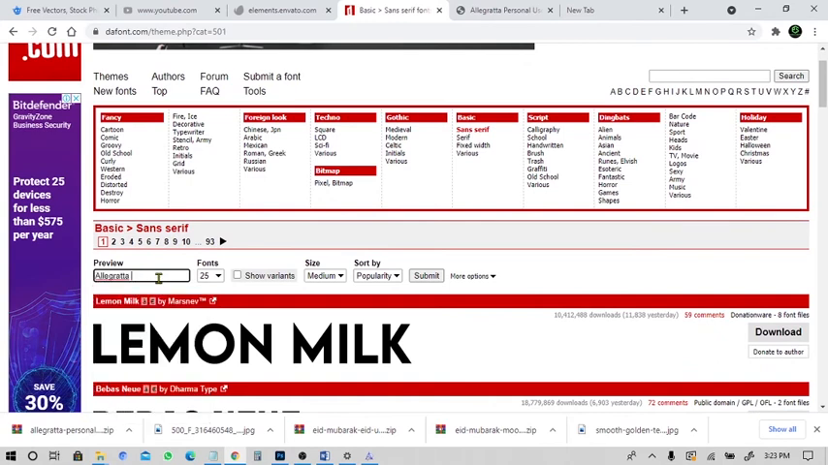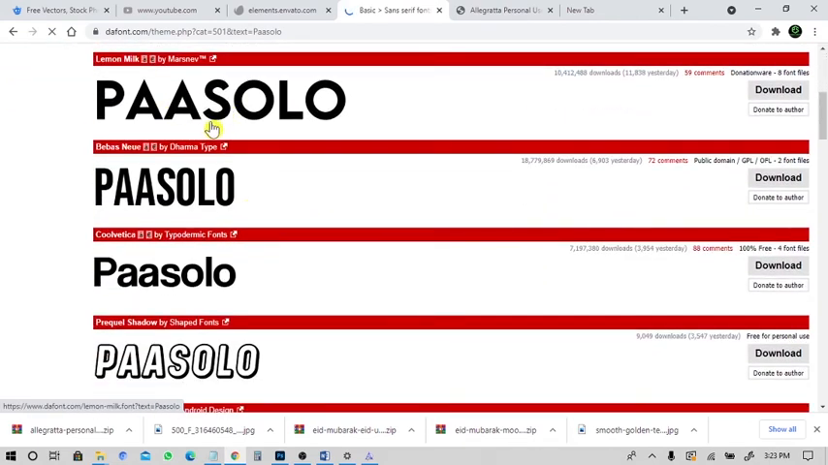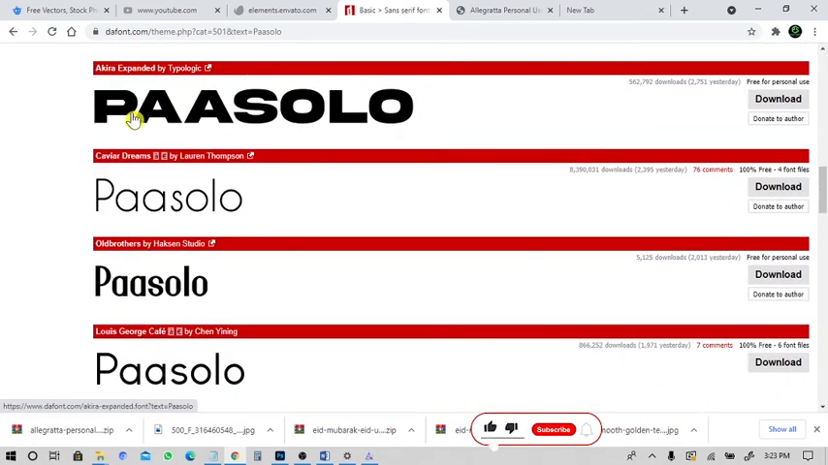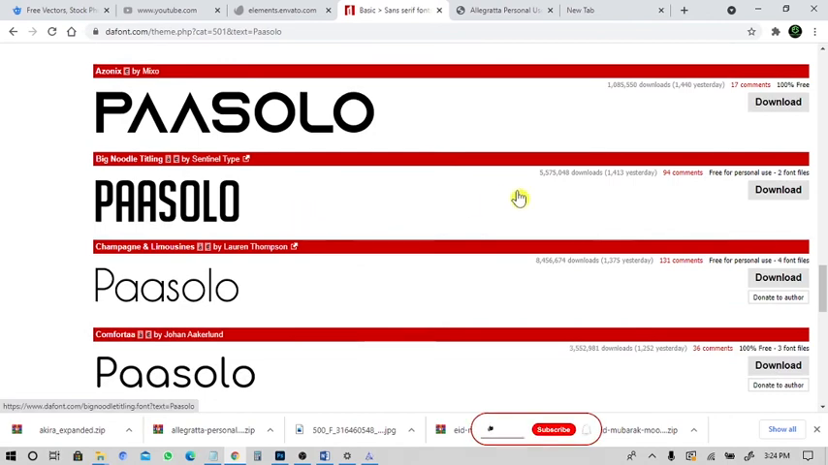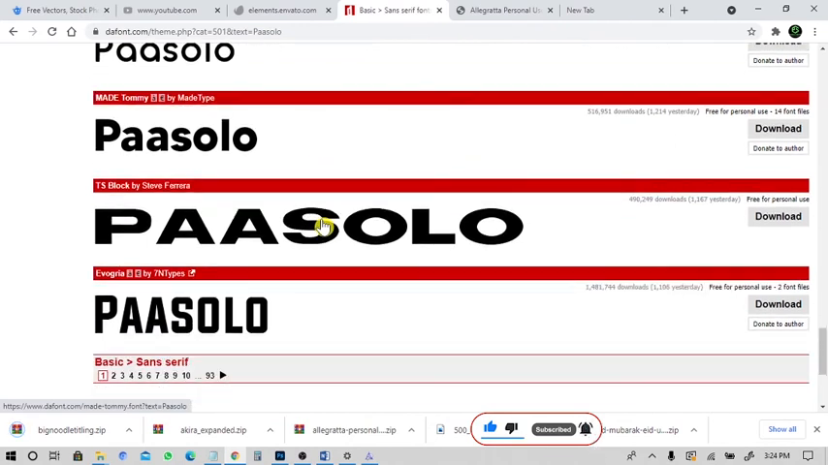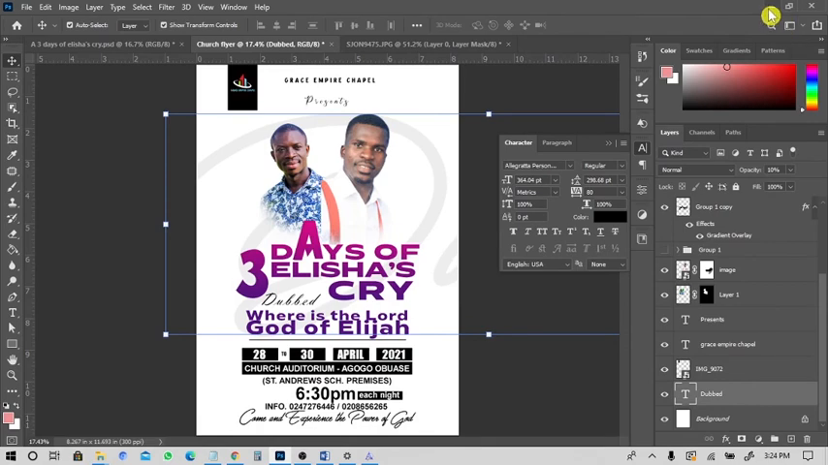So I can replace it with PAASOLO, then submit. Let's see. So you see PAASOLO. So it is showing you the different types of fonts. Let me download this one. So it is showing you different types of font you can be using. Let me download this one too. So you download the font that you think suits the design that you'll be using it for.